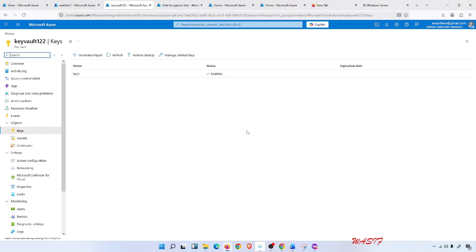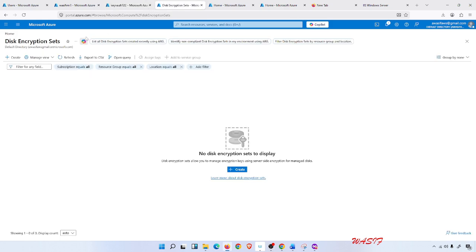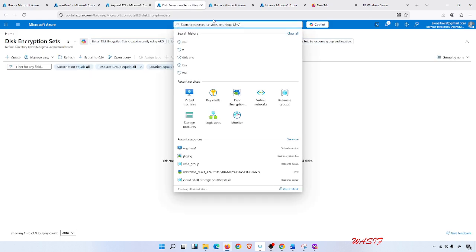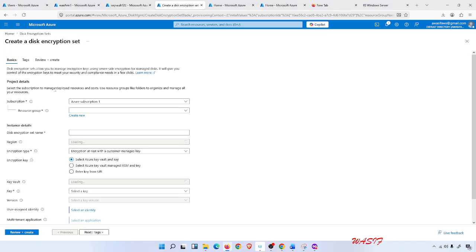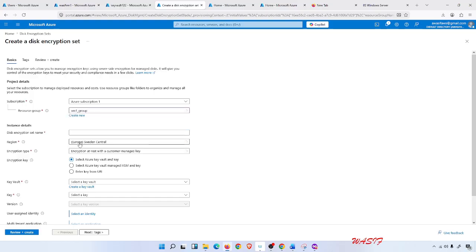Now, once the key has been created, we need to go to the disk encryption set, and with the help of this key, create an encryption set which should be attached to the disk for encryption purposes. I already opened it here. If you click here and type, this is the disk encryption sets. Now click disk encryption sets. I don't have any disk encryption sets. Just make sure that we create a disk encryption set. Click here, create, resource group. I'm using everything for this. The name of the disk encryption set.